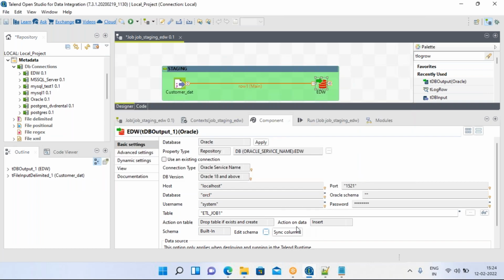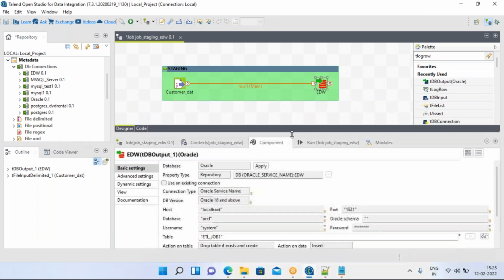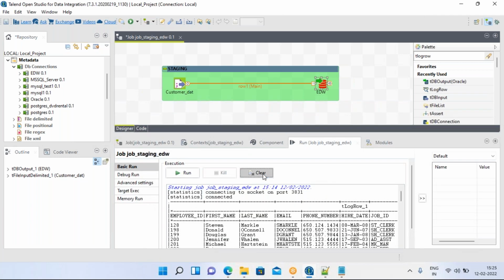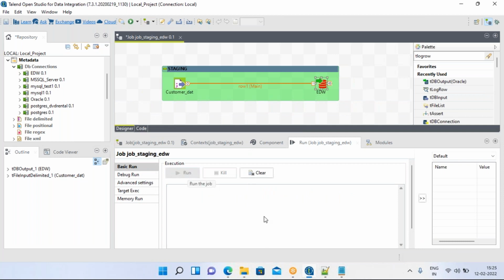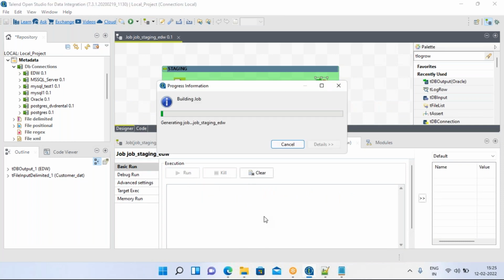And then what action do you want to perform? Insert, update, insert or update, update or insert, delete. These kinds of actions we can do, but it's the initial load, so I'm going to perform only insert. Nothing to worry. Just clear, and then run. That's it.